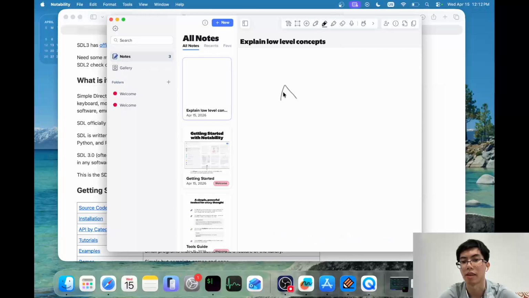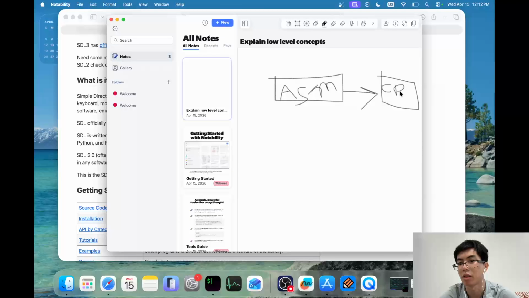We use the assembly language, and we talk to the hardware. We have the CPU, the RAM. Wait, I have to make a RAM. Yeah, to make a RAM and other components. Oh, my handwriting is bad.